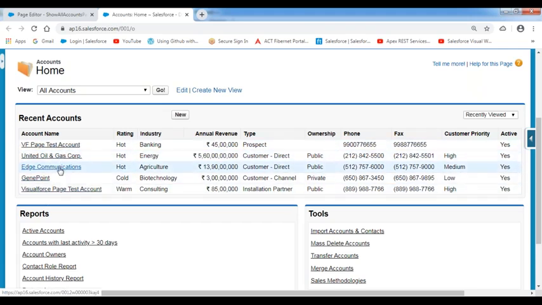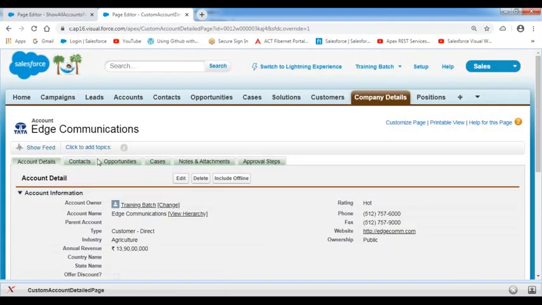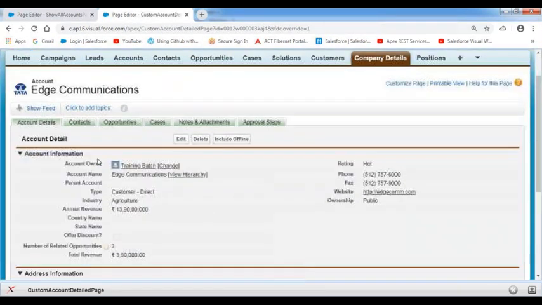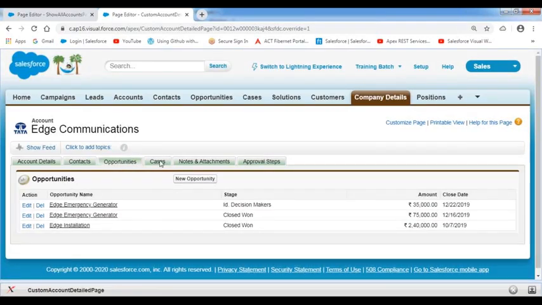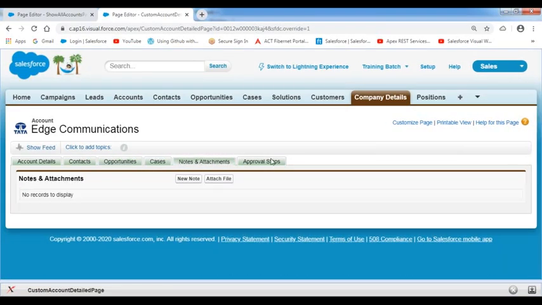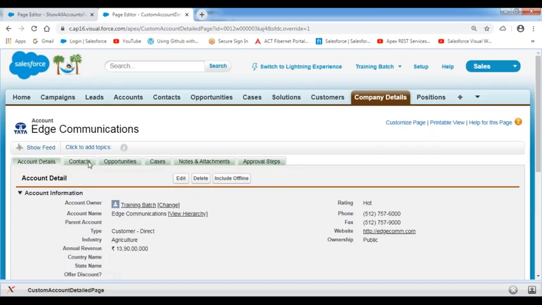When you click on this particular link, what will happen? That record will be opened automatically by default here. I am able to see that record information. Upon clicking on that record, I'm able to see the account record information. This is the account record details, contacts information, opportunities, cases, notes and attachments, approval steps. All this information we can see inside the tab format here.